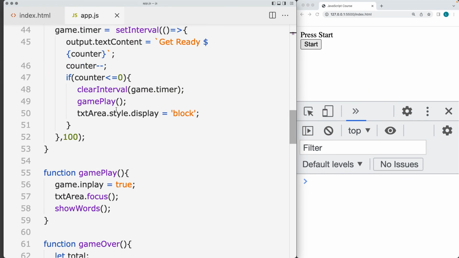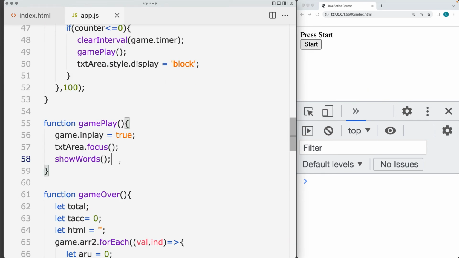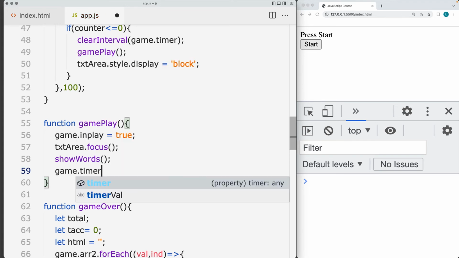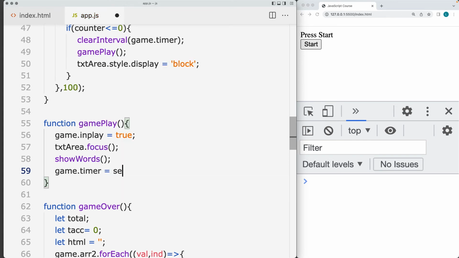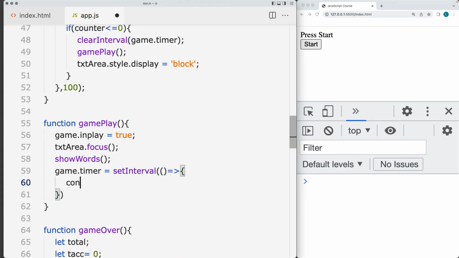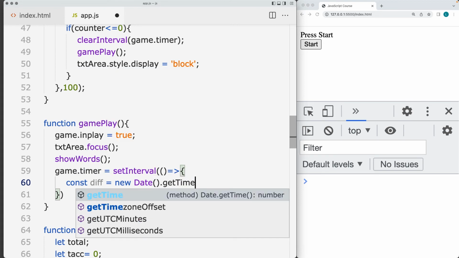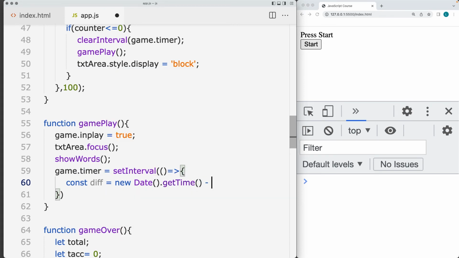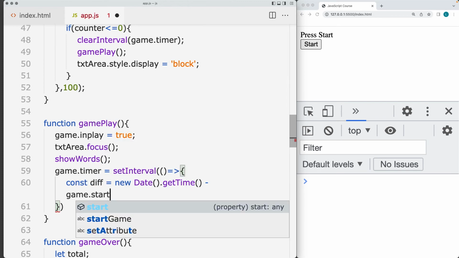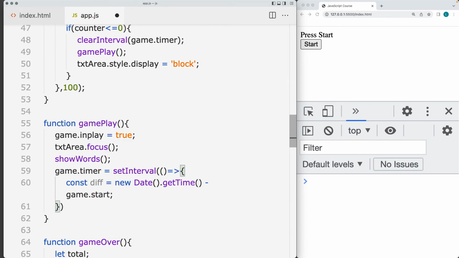So as we start the game and we've got the game in play, set up a game timer object where we can set the interval. And within the interval, we'll get the difference between the start time and the current time. So we get the new date value and use the getTime in order to return back the time in milliseconds. And we'll subtract the game start value from there. And that will return back the difference.